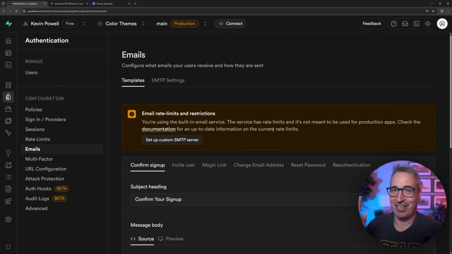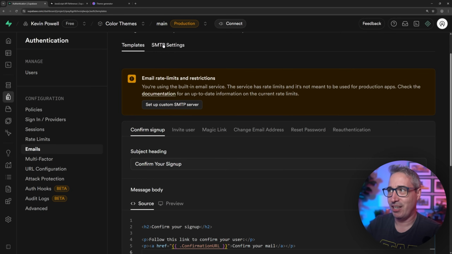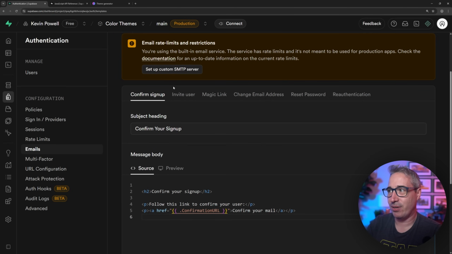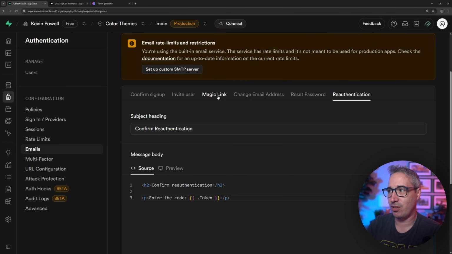I actually managed to get mine set up with a Google Workplace account, which took a little bit of work, and I don't remember how I did it for the other thing that I'm doing. But yeah, this is where you'd come in, set up your custom SMTP so the emails are coming from you and you don't run into the rate limiting issues. You just go to here and you can set it up. And then down here is all the different templates that you can use along the way.